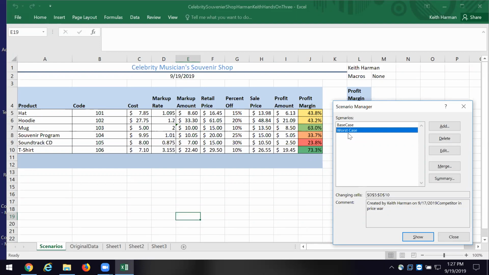So I've got this worst case scenario. So click on it and click show. And this is where we assumed that we would have really bad markup rates. We'd have to change them dramatically to meet a competitive challenge. You see, I don't know if my competitor is going to increase their price on any of these items or decrease their price. I don't know. I better know.